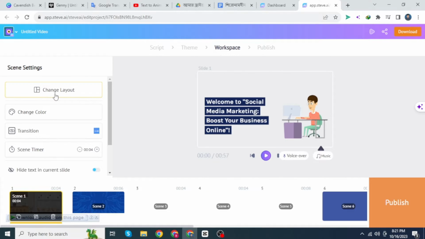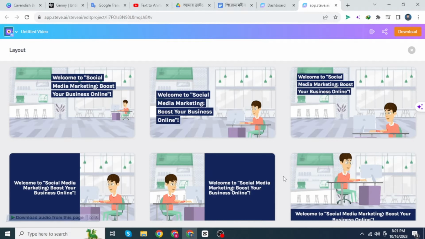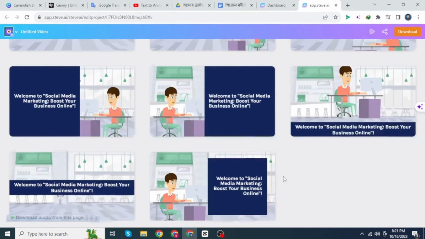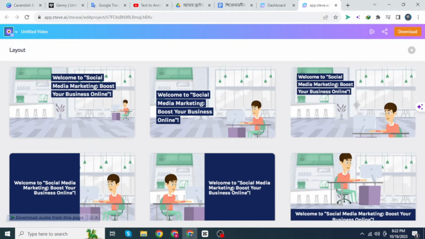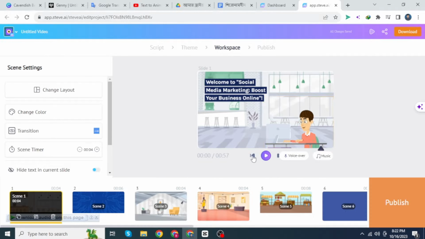So just click here, and you can see that we got different layouts to change to. You can choose any layout you want. I'm going to choose this one, and you can see that the new layout has been applied to our video.